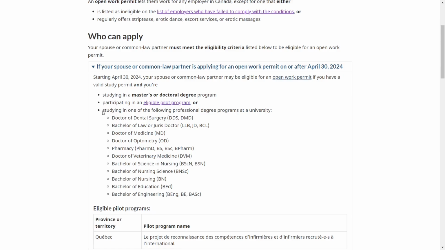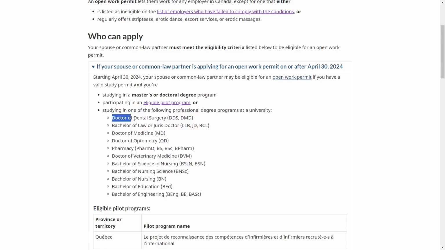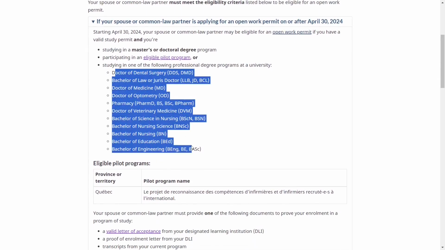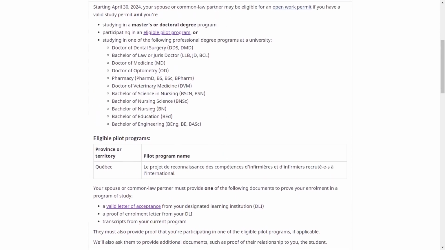Next, if your spouse in Canada is studying in one of the following professional degree programs at a university, you can have a look at all professional degree programs here. For example, Doctor of Dental Surgery, Doctor of Medicine, Doctor of Veterinary Medicine, Bachelor of Science in Nursing, Bachelor of Education, and Bachelor of Engineering. If you are studying any of these programs, then your spouse is eligible for a Spousal Open Work Permit from outside of Canada.